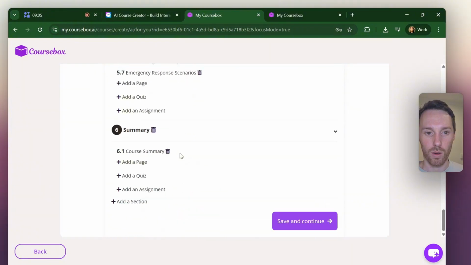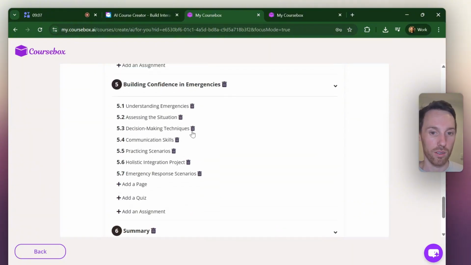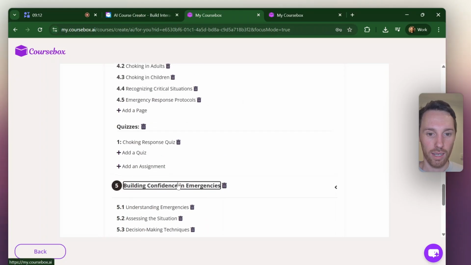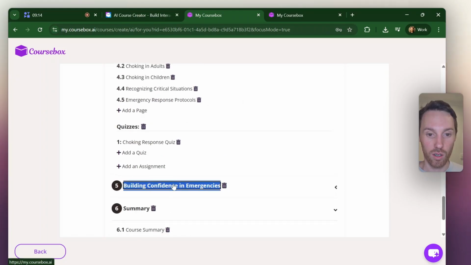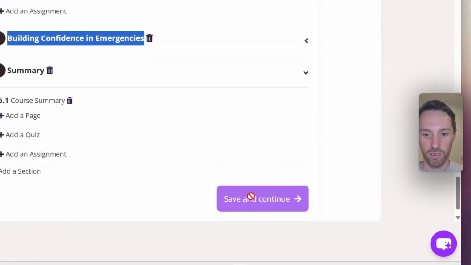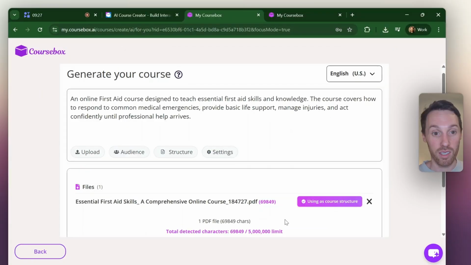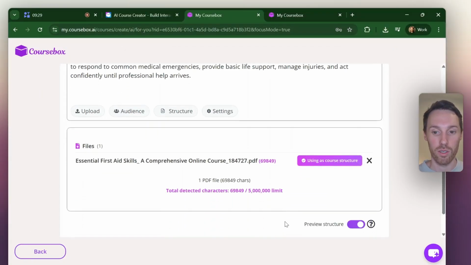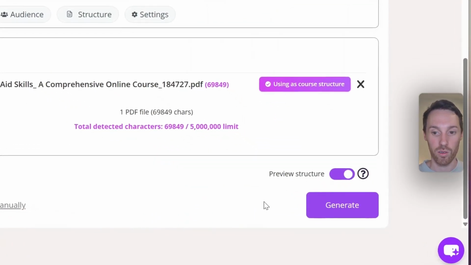Now, I'm quite happy with this. If I wanted to, I could delete parts and add new pages or edit the contents of the section, but I'm pretty happy, so I'm going to save and continue. I've set the structure of my course. I'm ready to generate the entire course.